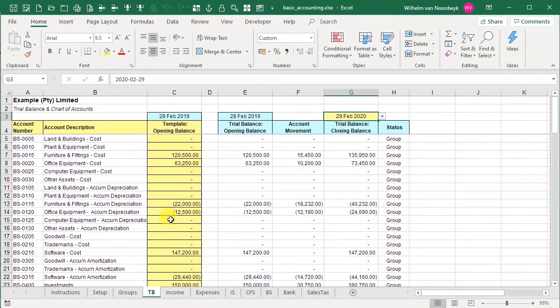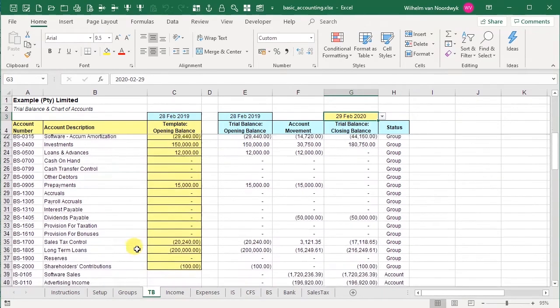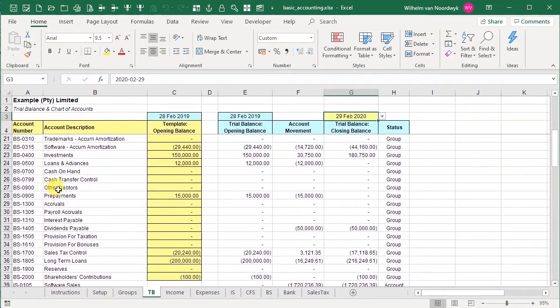Also note that the TB sheet functions as a chart of accounts. So if you want to add additional accounts, you can do so on this sheet by inserting a new row, entering the account number, description, opening balance if appropriate, and then copying the formulas from columns E to H. You can also select any of the 12 months which are included in the reporting period from the cell at the top of the sheet. Okay, next step, let's go to the income sheet.